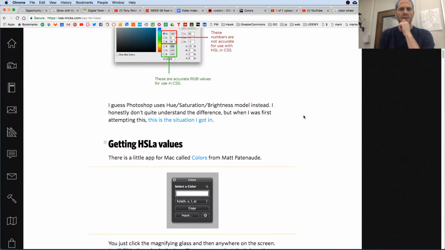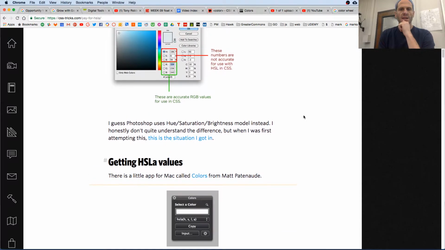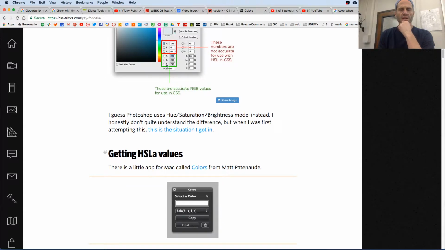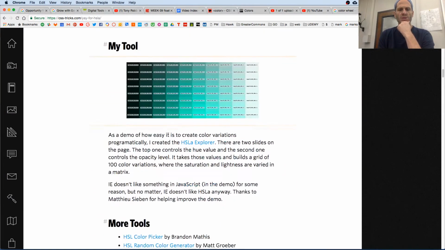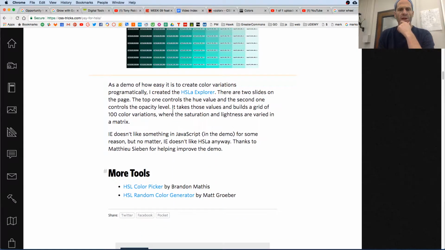The hue, saturation, brightness can't be used with HSL. You could use these RGBs from Photoshop in that. Getting HSL, there's a little app called Colors that lets you get the colors. Browser support, my tool. I created Explorer.